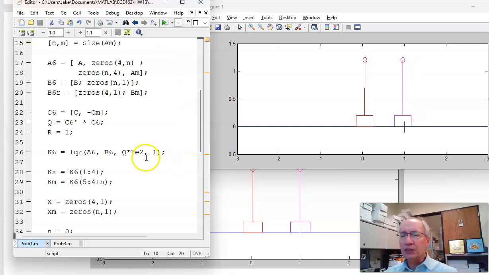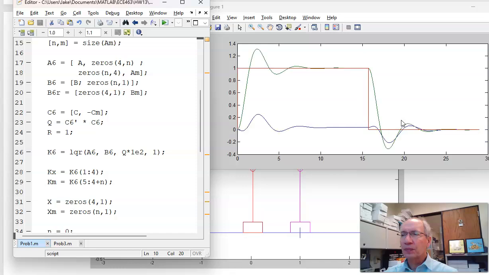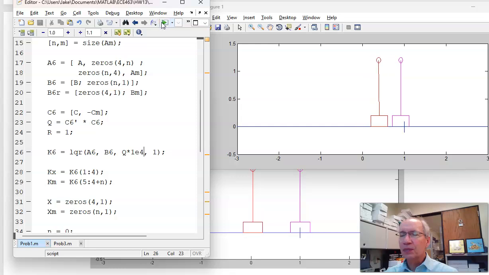So start with a gain of 100. At 100, the output is the red, the pink is the reference model. Weighting of 100 doesn't track real well. Crank up the gain, make this 10 to the 4th, which would be 100 squared. So there's your 100 squared, 10 to the 4th. Tracking is better.